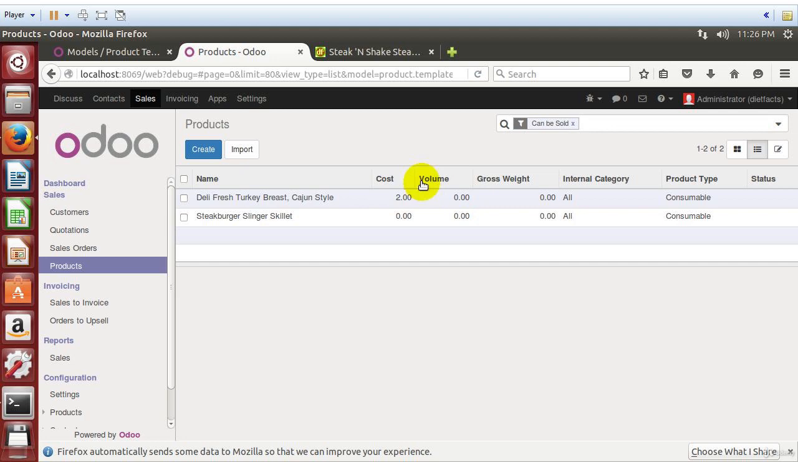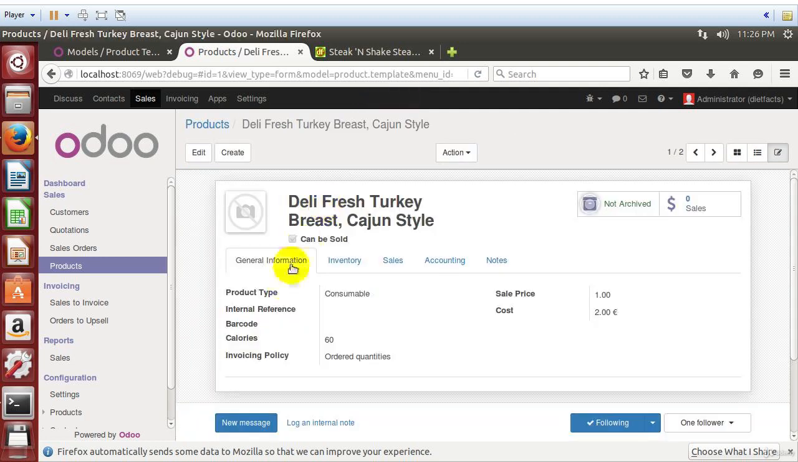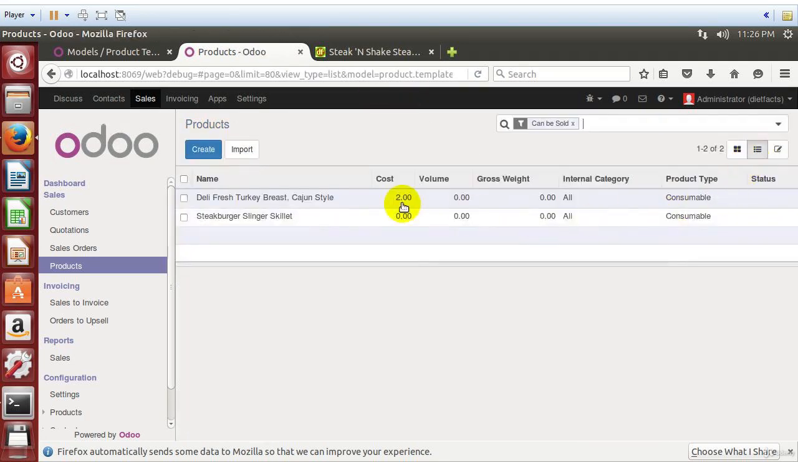So notice how we have our cost, our volume, gross rate, internal categories, product type. We want to add calories to the tree view the same way that it was added to the form view. Much of the process is the same. So I'm going to challenge you to pause the video now and attempt on your own to see if you can add that calories field to your tree view.